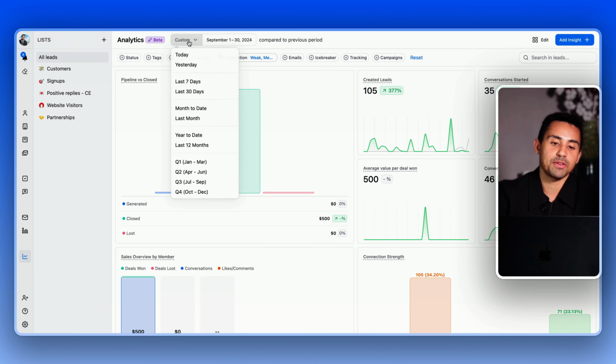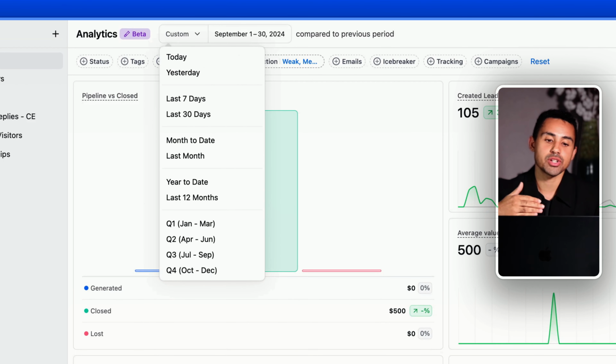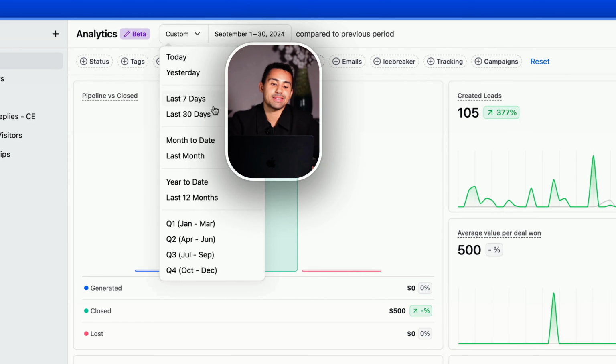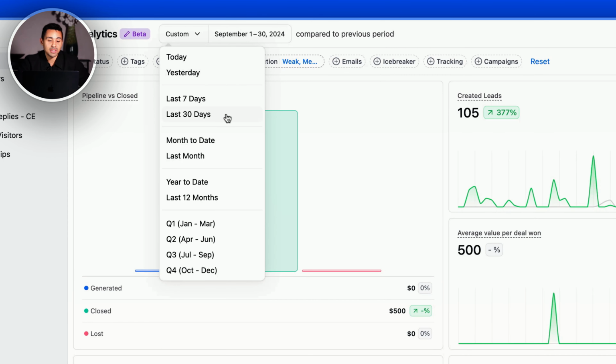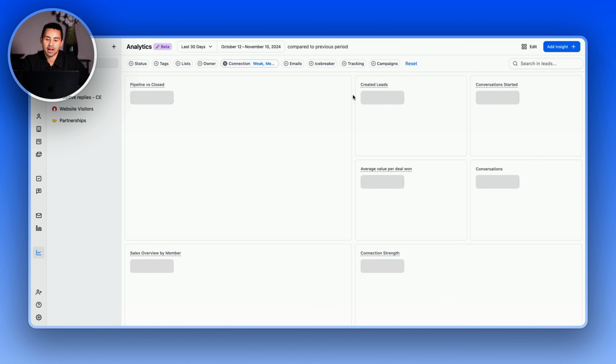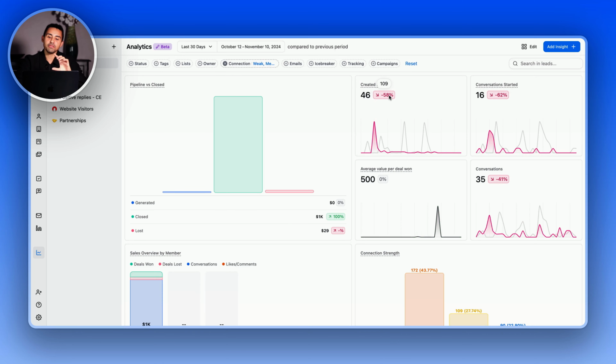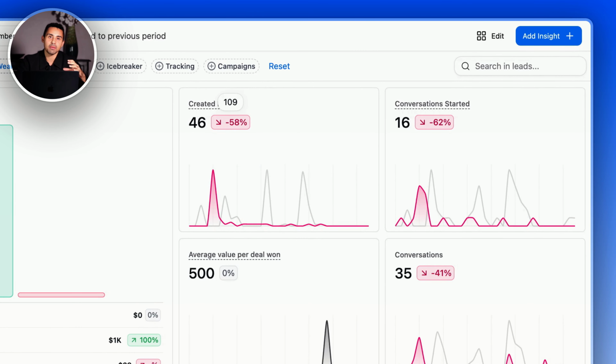But the best thing about this is being able to filter with a time range. So you can say, okay, I just want to see my stats in the last 30 days. And you're gonna see it's pretty bad in this demo workspace. I think it's gonna be all red. So yeah, red. And you see, every single time it compares to the previous period. So you see it was 46 in the last 30 days, but the 30 days before that, which were pretty much September, it was at 109.